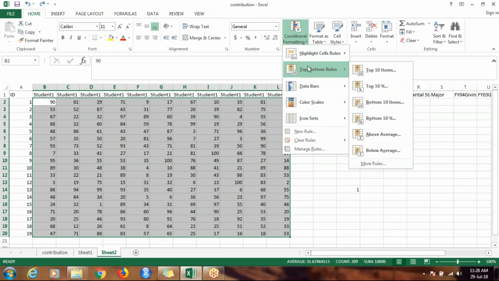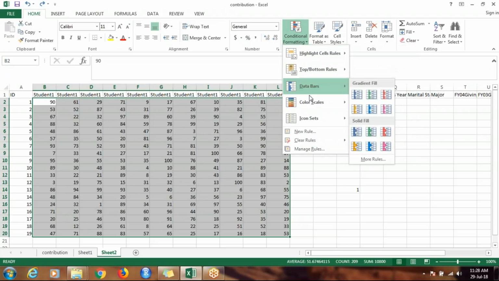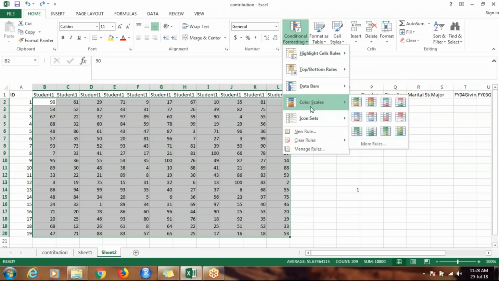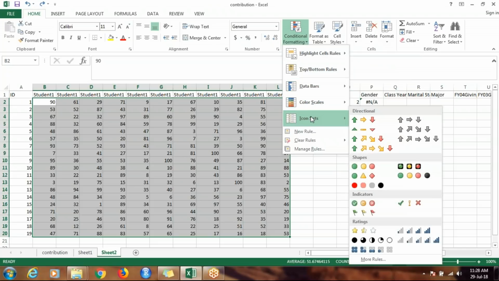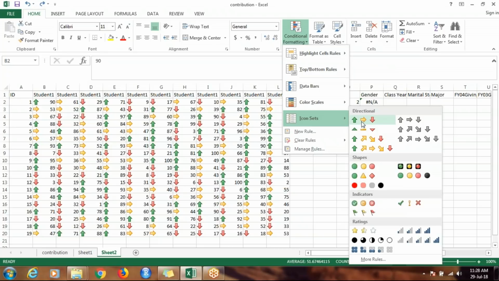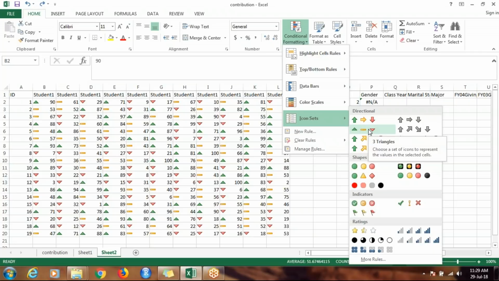So highlighting cell is one, top bottom is one, chart is one, and this icon cell. So here also what you can do is you can put like this. Someone with a very good score will be marked with green symbol. Then someone with the average score will be marked with this yellow, and then someone with very low will be marked with this red down arrow. So in similar way, I can choose like this.